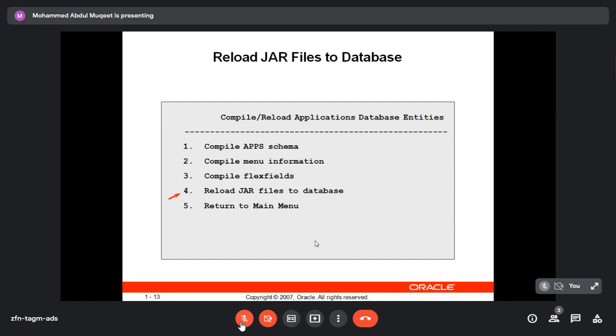Reload jar files to the database. One time what happened, in the front end, the clone got completed. Okay, you're listening with me, right?